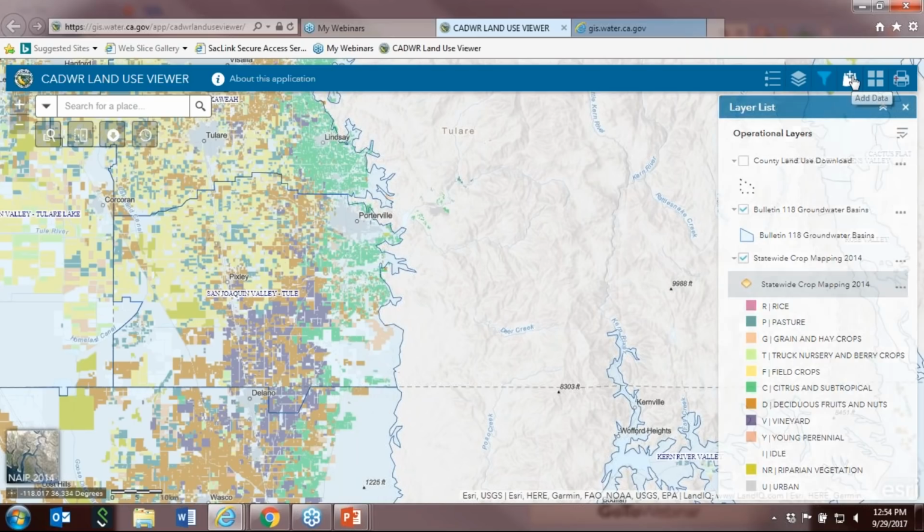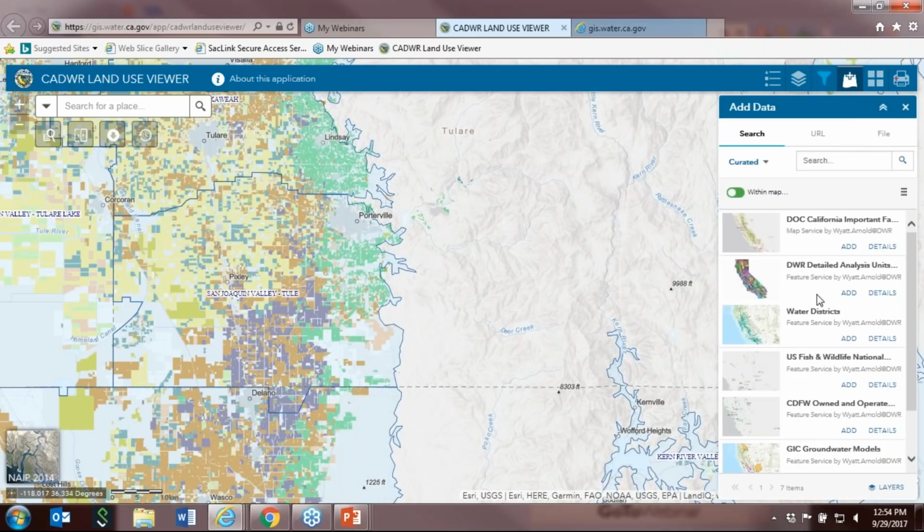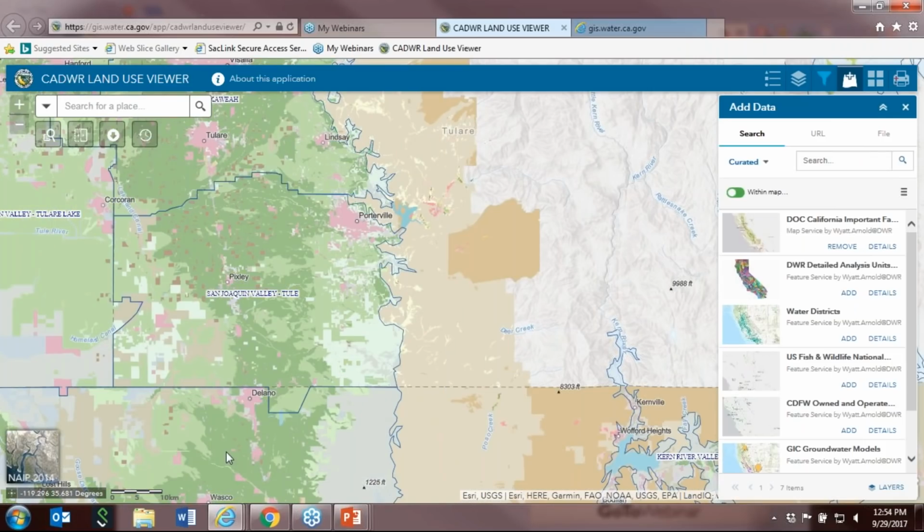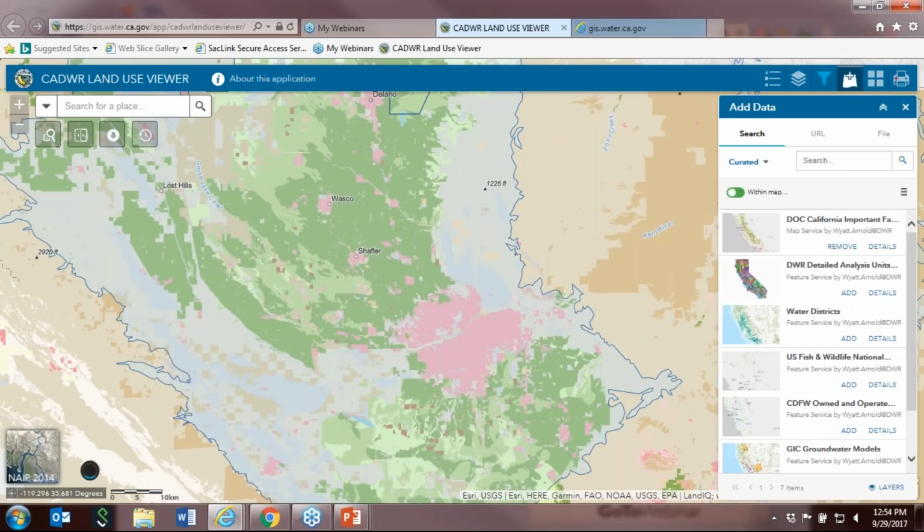Okay. Well, we have the next question for Simon. Any plans in the future to incorporate this land use data into actual crop consumptive use data? Yes.